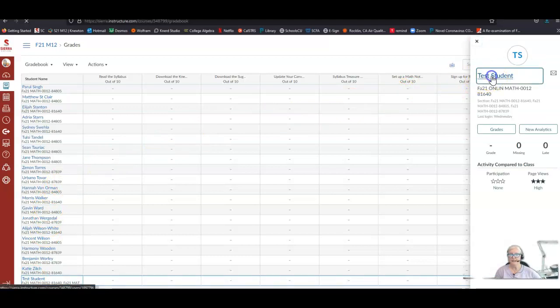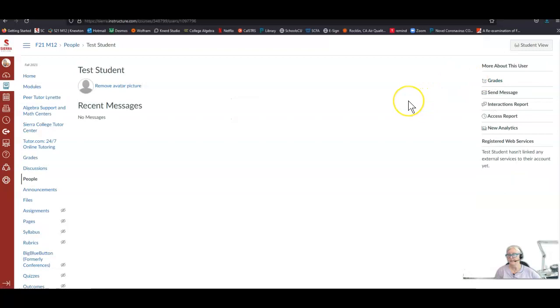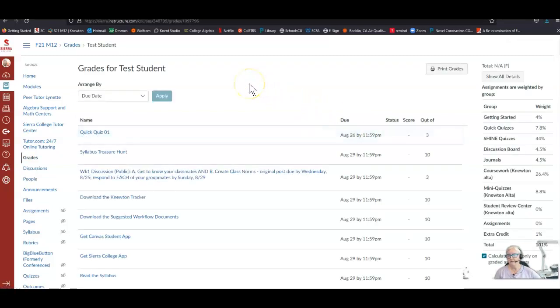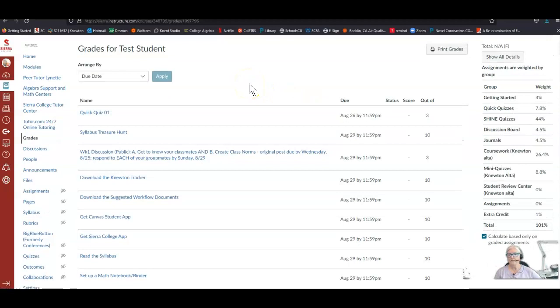So I'm going to open test student, and this is a page. You'll have a page like this with your name, and you're going to put some kind of a picture. I don't care what kind of picture it is, but some kind of picture and not this gray shadowy person. So the grades, once you get to your name and grades, this is where you can see the details about your grade. And it's also where you're going to look to see feedback that I have given you about your grades. So here would be quick quiz 1.